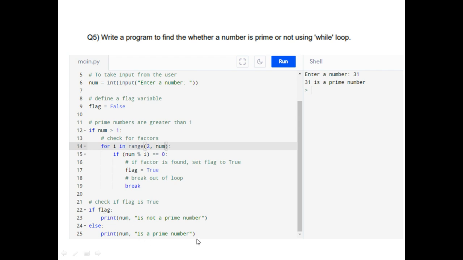Let us consider the example of 6. So for 6, I will get the possible i values as 2, 3, 4, 5. 6 modulo 2, 0, yes. Flag becomes true. So the flag value is now true. Break, it comes out of the loop. It checks the statement. If the flag is true, then it prints it's not a prime number. So here, 6 is not a prime number will get printed.